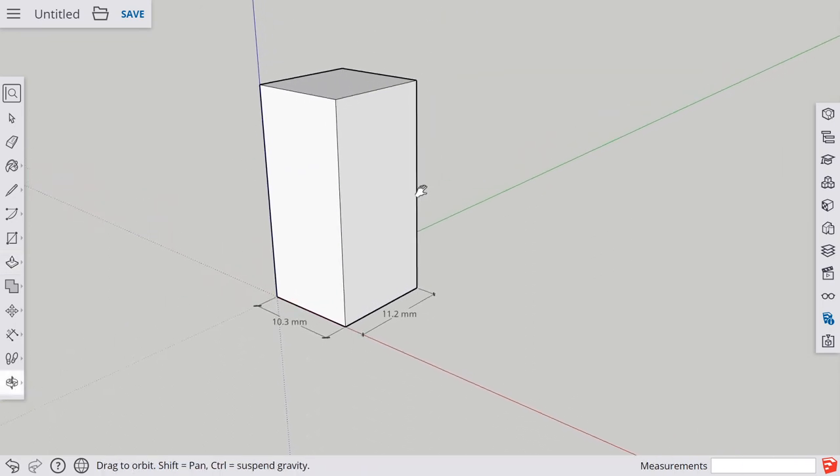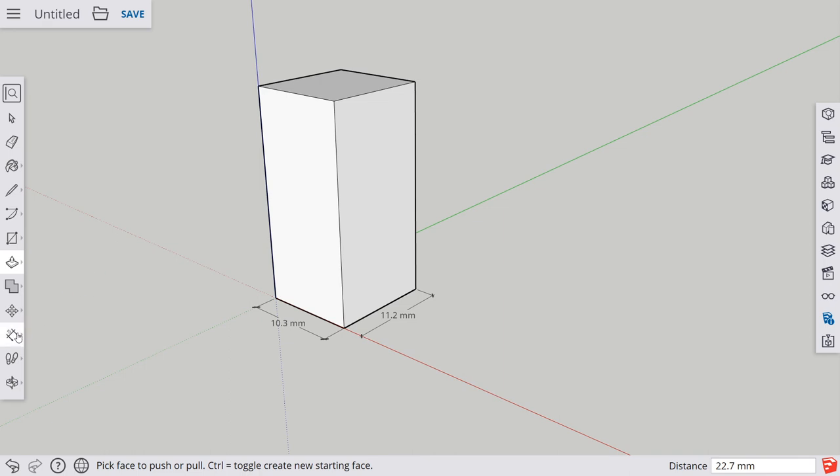Zoom out so I can see it. Use the dimension tool. Choose a blue line, doesn't matter which one you choose. Drag it out. Click, and actually I'd like that to be a little farther out so I can see it better. And there you go.